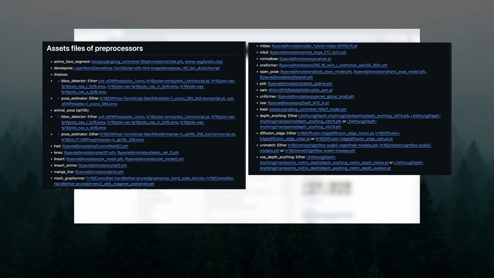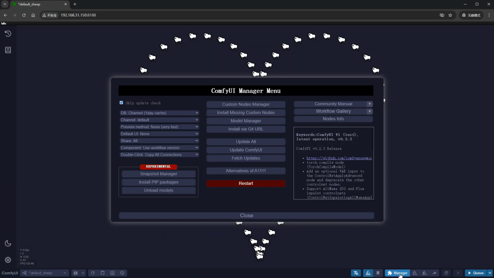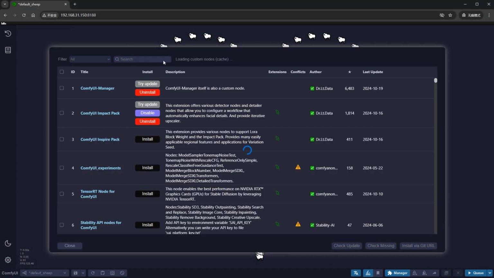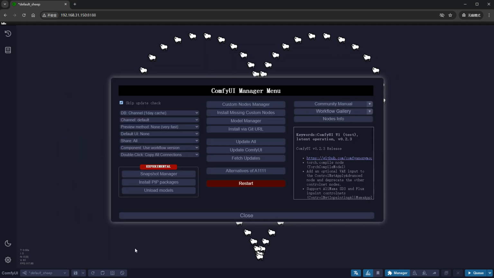ComfyUI_ControlNet_AUX, which can process images in nearly 50 different ways, extracting their pose, lines, depth, and more. This plugin can be installed via the manager by searching for ControlNet and selecting ComfyUI's ControlNet auxiliary preprocessors. After installation, simply restart ComfyUI to start using it.